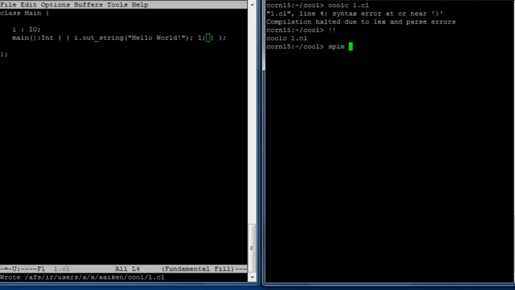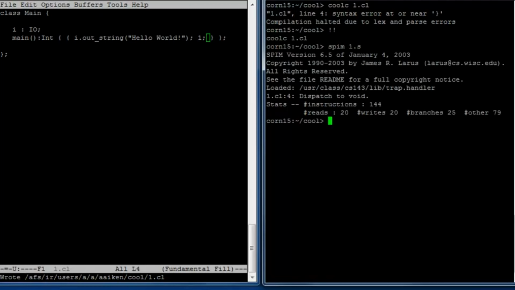And then we can run it. And now we see, oh, we got another mistake. When the program ran, it complained that we have a dispatch to void. So on line 4, our dispatch was to an object that didn't exist. You can see the dispatch call right here to I, and it doesn't exist because, in fact, we forgot to allocate an object for I. Here we declare I to be of type IO, but that doesn't actually create any objects. That just creates a variable name I, but I doesn't actually have a value. So if we want I to actually have a value, we have to initialize it to something.